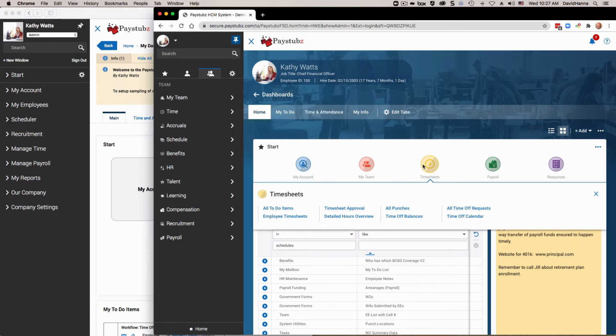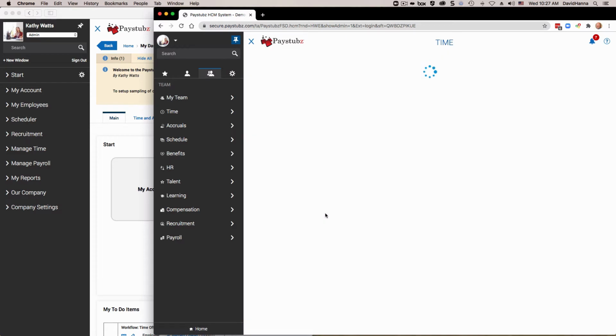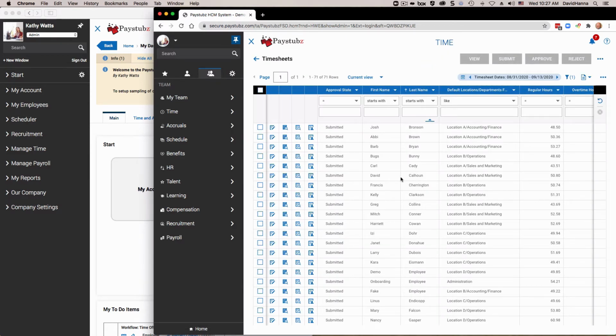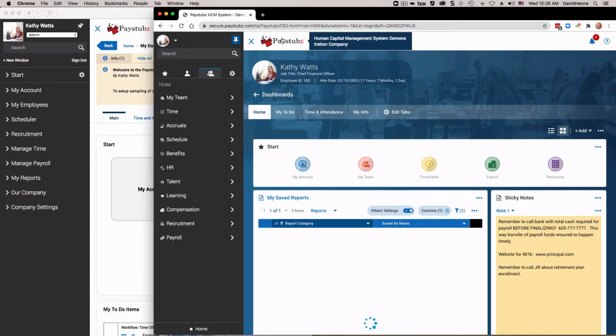I can go to timesheets. I could go to employee timesheets. I could go do some work there. And again, you need the timekeeping side of the software turned on for this. And then I could click the back button and go back, hit our home button, and then there. So you notice the menu tree stayed right there.